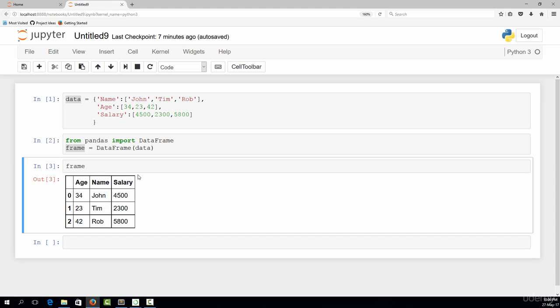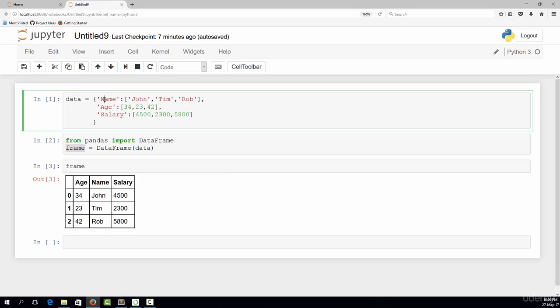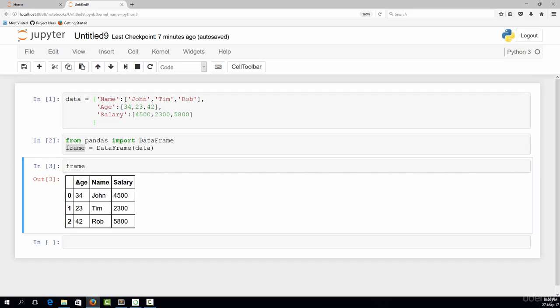So that's it for this lecture, and in the next lecture we will learn how to change the column sequence in this data frame. As you can see right now, even though we specified name as the first column, age as the second column and salary as the third column, these are actually arranged alphabetically. As A is the first alphabet, we have age as the first column, then name, and then salary. In the next lecture we will learn how to rearrange them, and in the upcoming lectures we will learn about more operations related to this data frame.